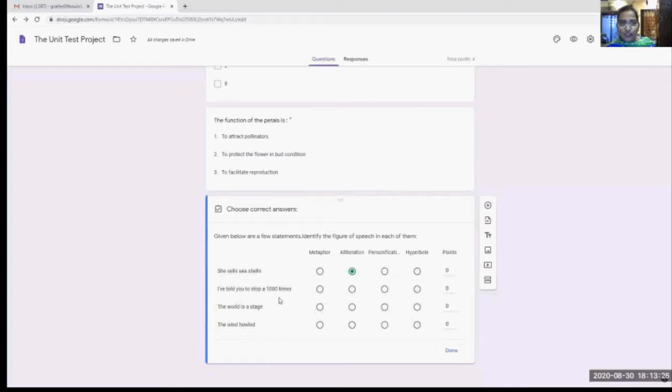"I've told you to stop 1,000 times" is hyperbole. "The world is a stage" is metaphor. And "the wind howled" we all know is personification. And every answer will carry 1 mark.